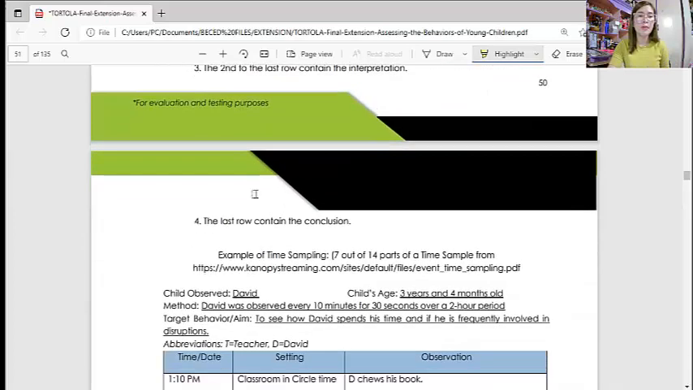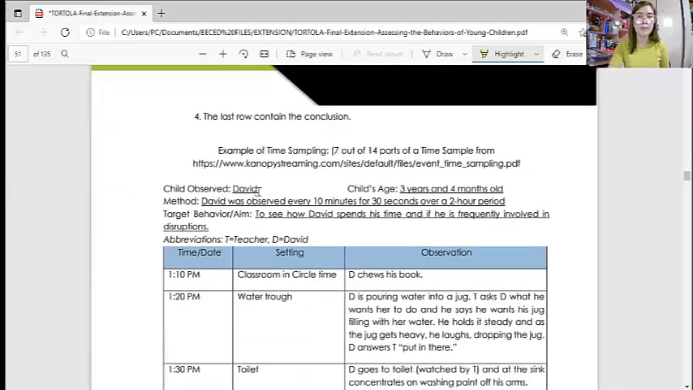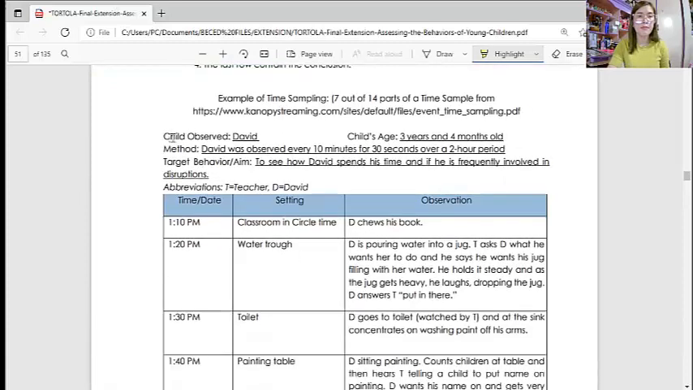For the first column, let's just take a look at the example to make it easier for you. This is the example of the time sampling. Of course, the name of the child observed, the age of the child, the method, the way, the time that the teacher set for observing the child. So here, the teacher will observe 10 minutes for 30 seconds over 2-hour period.